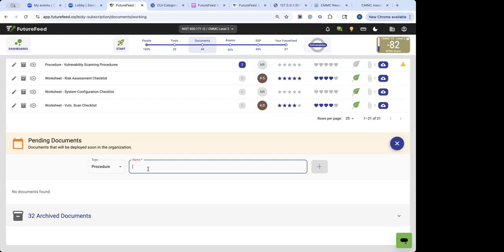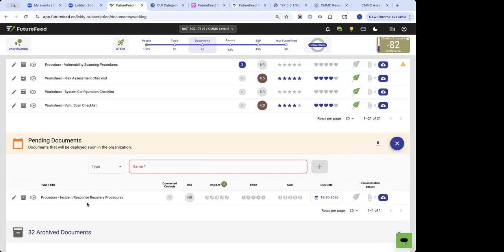So let's say I'm working on some incident response recovery procedures, and I hit add. Now I've just created an inventory item, a document inventory item for this procedure, and it's also over here under due date. It's on my system POAM, so I can track that document and make sure it gets finalized and approved and implemented in production or operations.